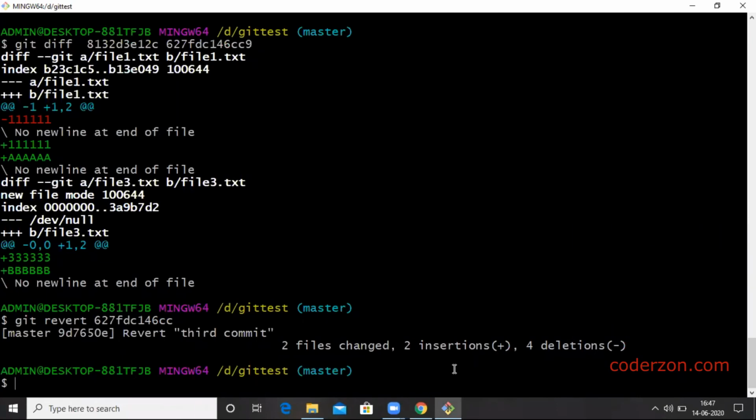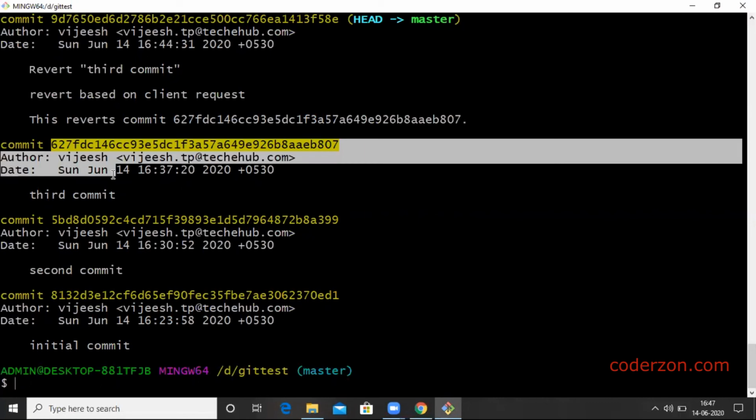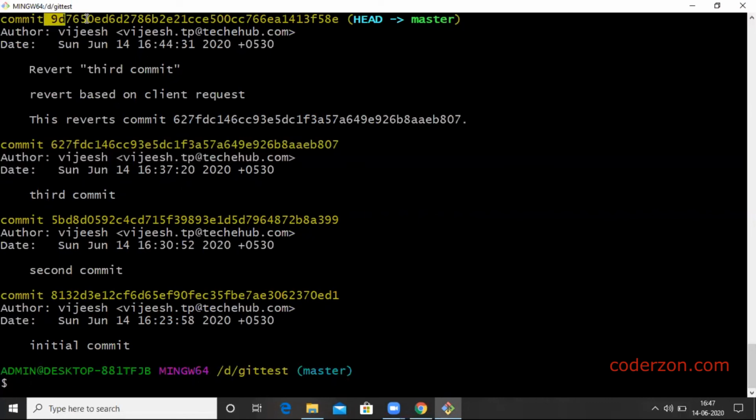Now we can see git log, that revert also. So this is our third commit, and this time we have done the revert commit by this particular author, right? And this is the message we have provided. Then if we revert this particular revert commit, we get these particular changes back to our working files. Okay, so here I am going to revert this particular revert, so we'll get the original files.